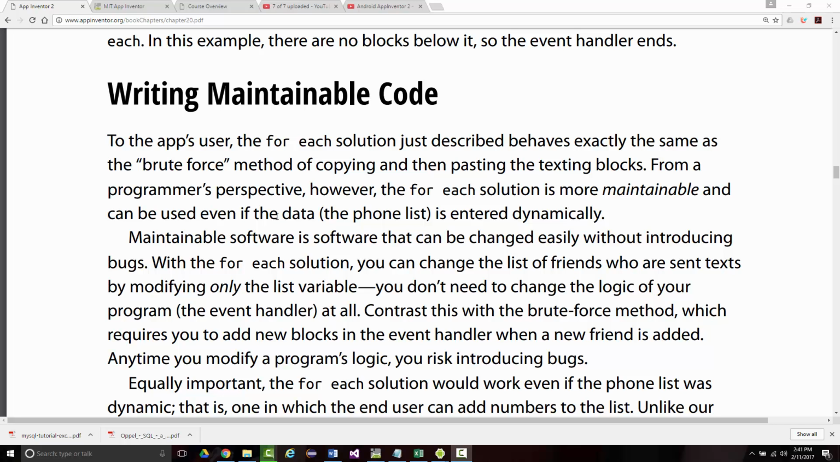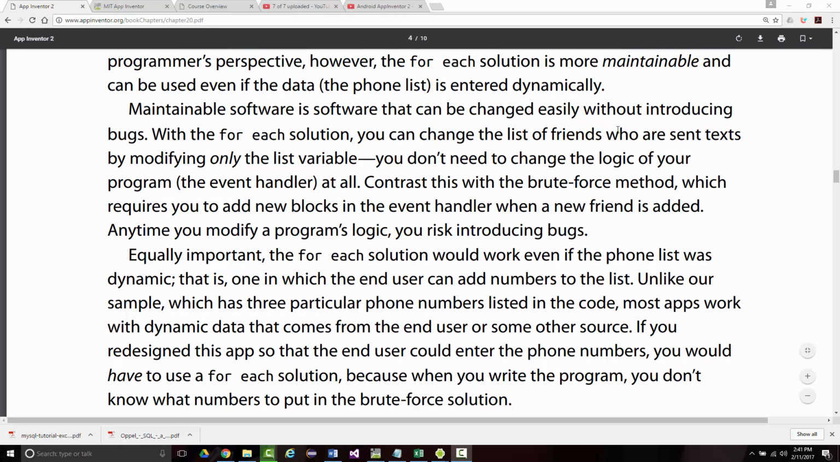From a programmer's perspective, the author says the for each would be much more maintainable and can be used even if the phone list is entered dynamically. Another very good point. Maintainable software, they mention here, is software that can be changed easily without introducing bugs.